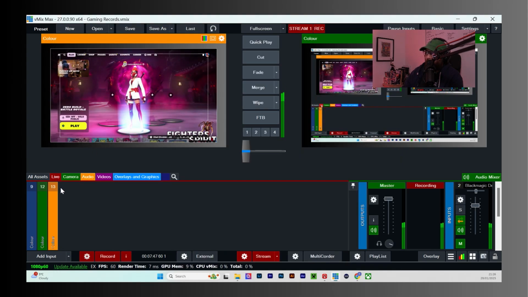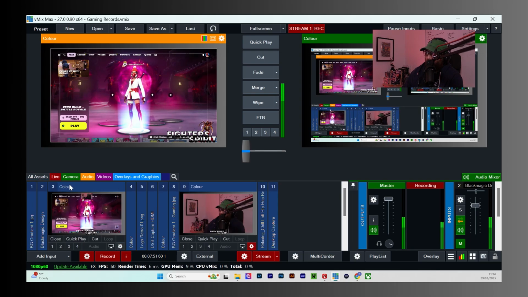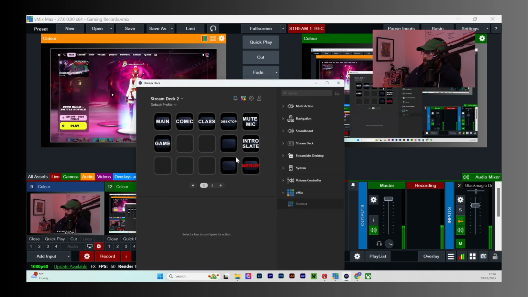Now, when we click on live, because I collapsed them on all assets, they're going to be collapsed everywhere. But now they're just here and it's easy. You can find those. So now what we're going to want to do is assign some buttons to our Stream Deck. So I've opened Stream Deck here.